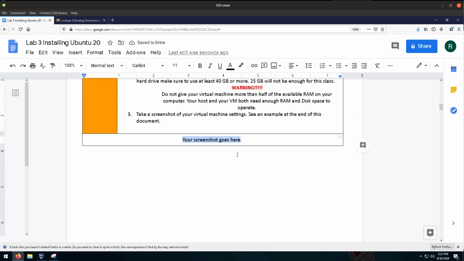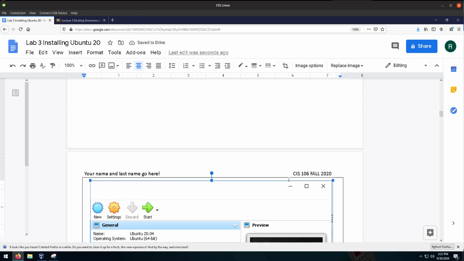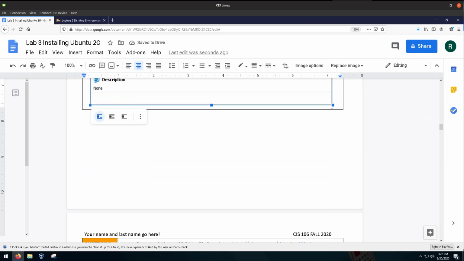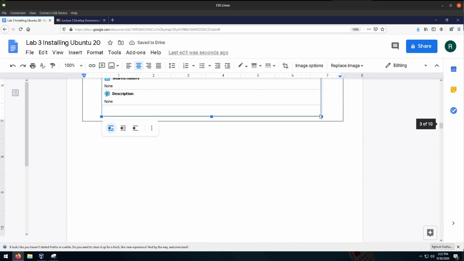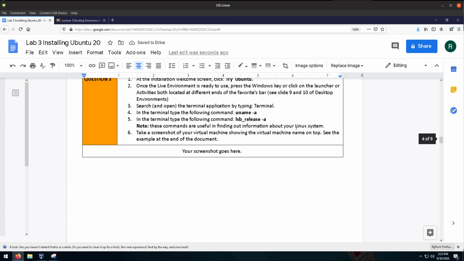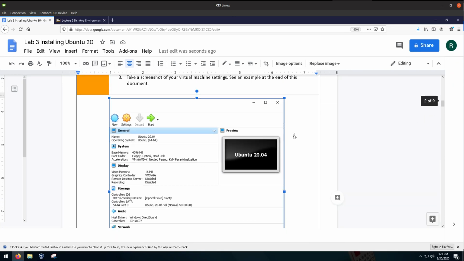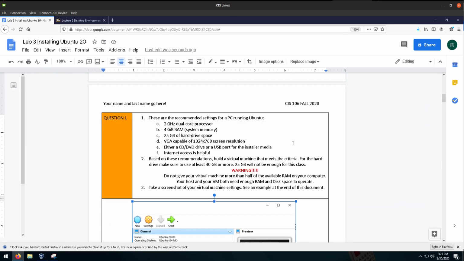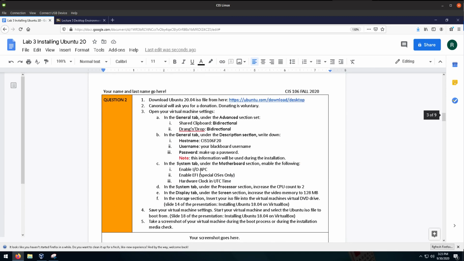Once you paste it over there, you can resize it if you feel like it, or you can leave it like that. I would rather resize it a little so that everything fits in one page, making it easier for you to review in the future, and also easier on me for grading. As you can see, it fits in one page, and it's still readable. Perfect. Now let's move along with question number 2.